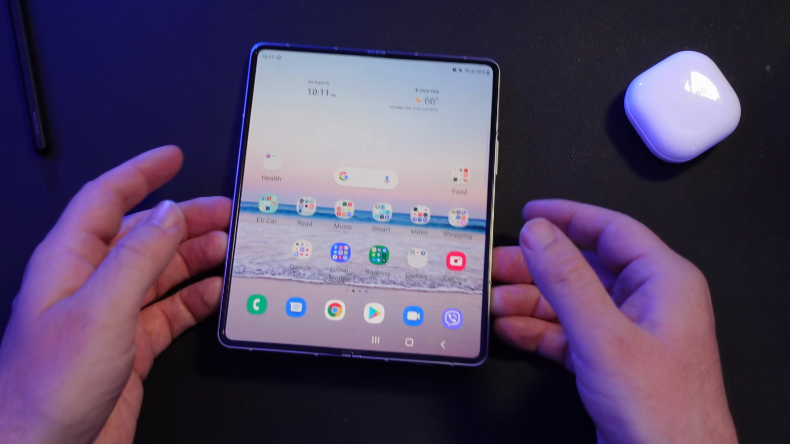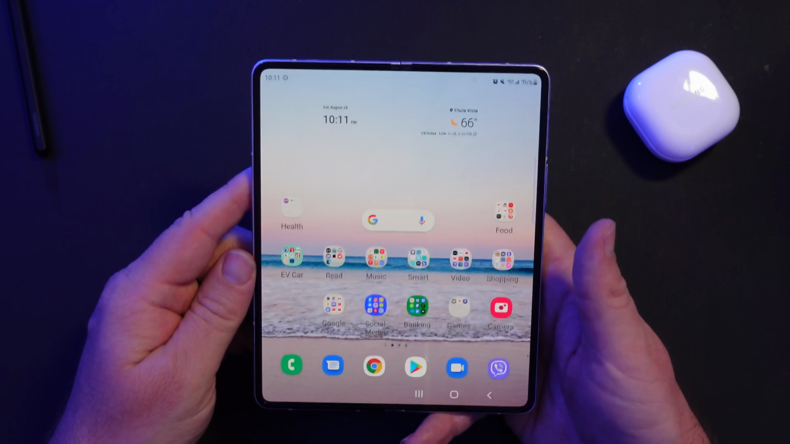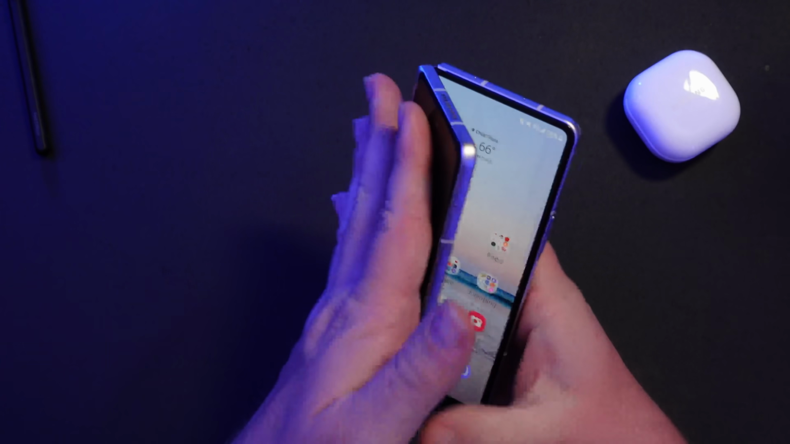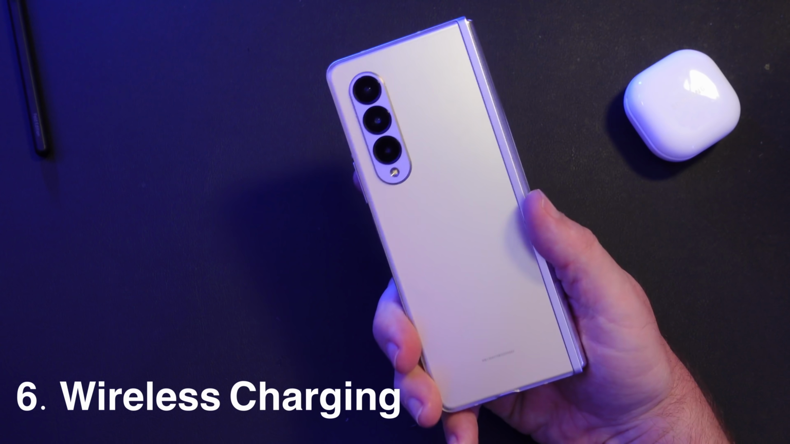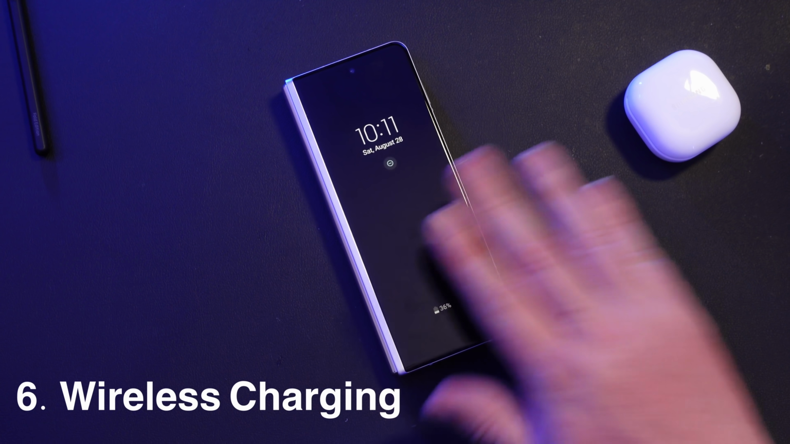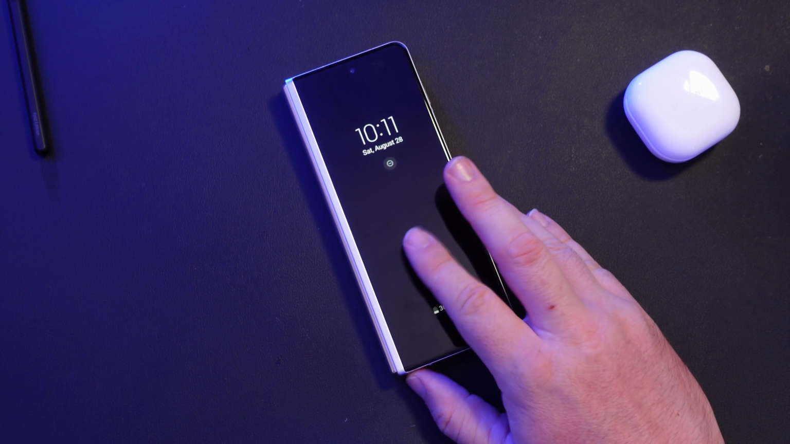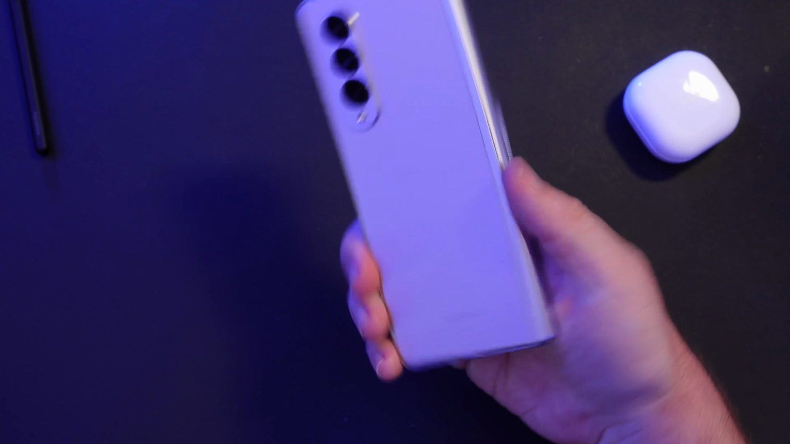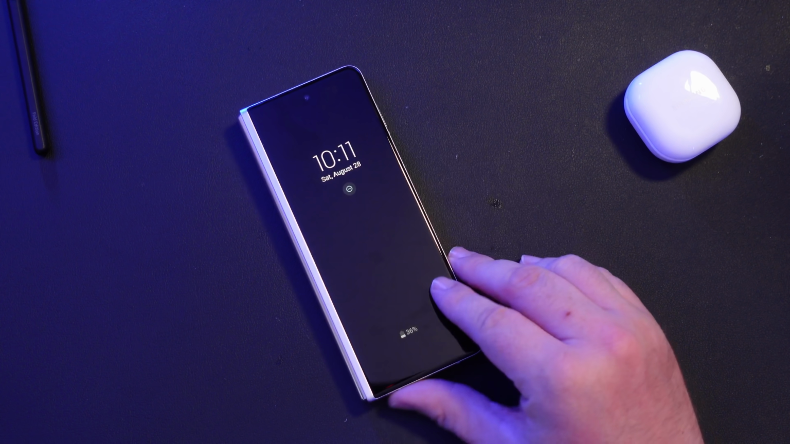The last two are pretty remarkable for such a huge foldable phone. The first one is wireless charging. Close this up and you can wirelessly charge it. Place it on the back of a wireless charger, you're good to go. This will wirelessly charge. Just make sure it's closed up, place it down, and you will be on your way.